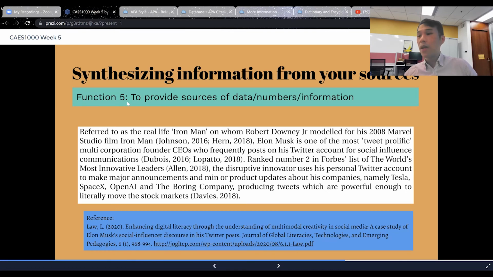So be careful. Next one, function 5, to provide sources of data, numbers, and information. What that means is, take a look at the paragraph. It says here, referred to as the real-life Iron Man on whom Robert Downey Jr. modeled for his 2008 Marvel Studios film Iron Man. And then comma, Johnson and Hearn, and then it talks about Elon Musk as one of the most tweet-prolific multi-corporation founders, CEOs, and a lot more things. So what is the citation doing?